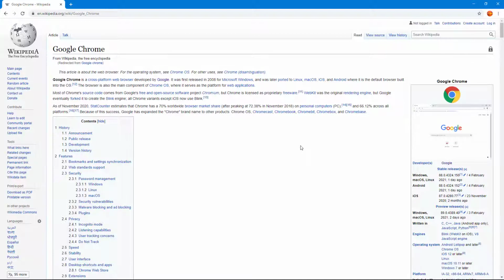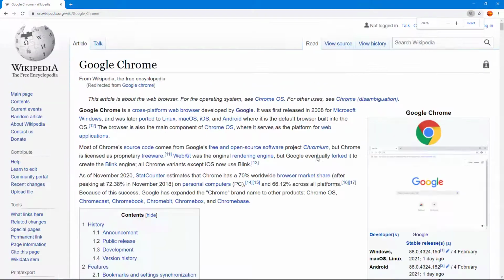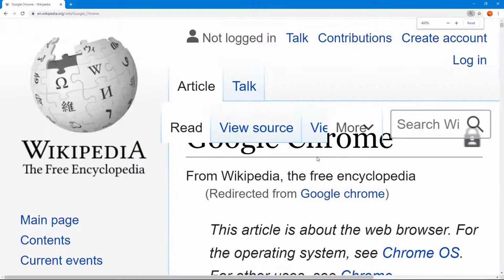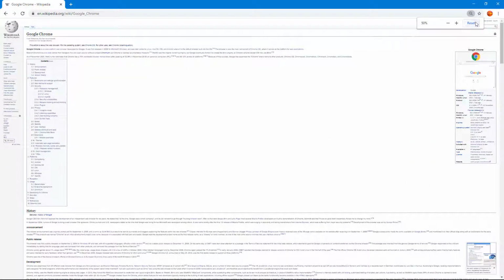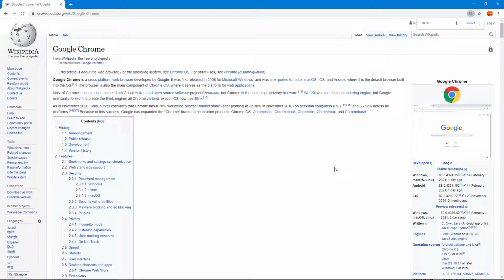I can also hold Control on my keyboard and use the mouse scroll wheel to zoom in, as you can see. So scroll in to zoom in and scroll out to zoom out right here as well. You can also press reset, of course, to get back to the default state. And that is how you can zoom in and out of web pages inside of Google Chrome.